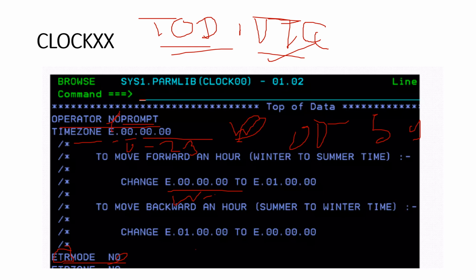Server Time Protocol, in short, we call it STP. STP defines the method by which multiple servers maintain synchronization. So for CLOCKxx, here one thing we need to understand is the parameters that it contains, like ETR mode is yes.